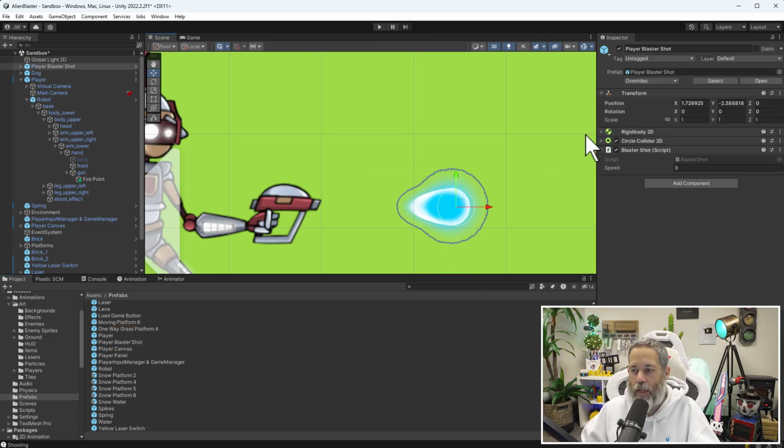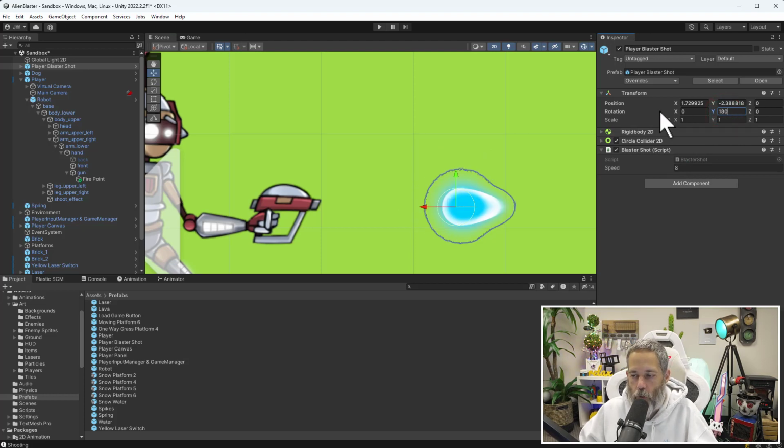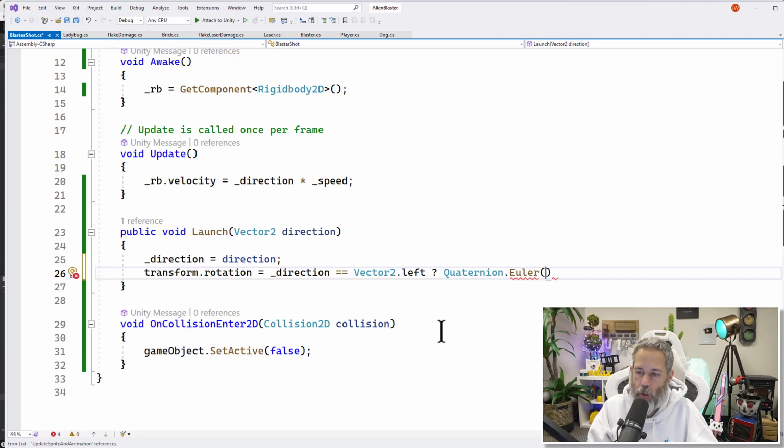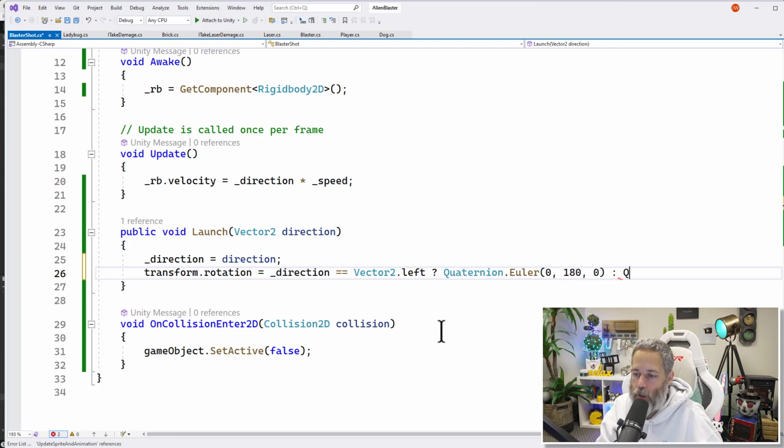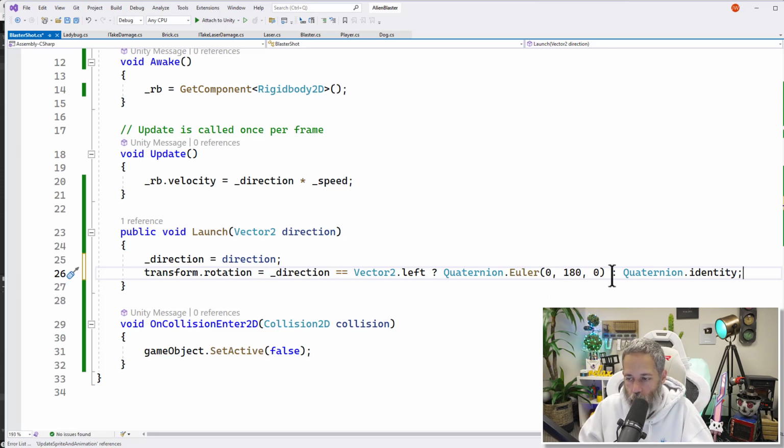If we want it to face the opposite direction, we need to flip 180 on the Y. So we're going to give it a 0, a 180, and a 0. So we'll put in 0 here for the X, 180 for the Y, and 0 for the Z. Now, if it's not to the left, we just want to use the default quaternion, which is just Quaternion.identity, which is essentially just the same as this with 0, 0, 0.